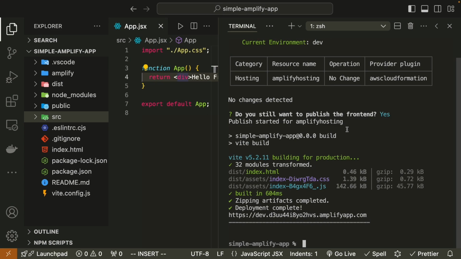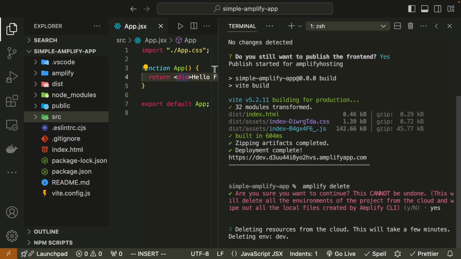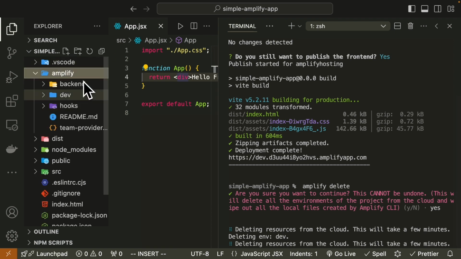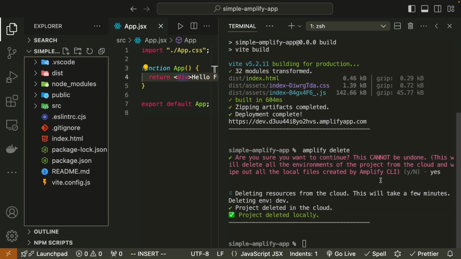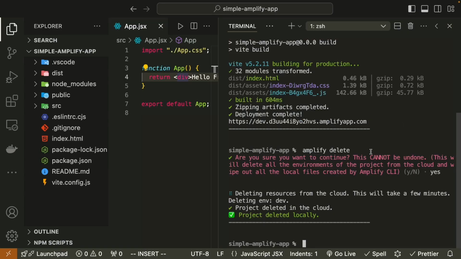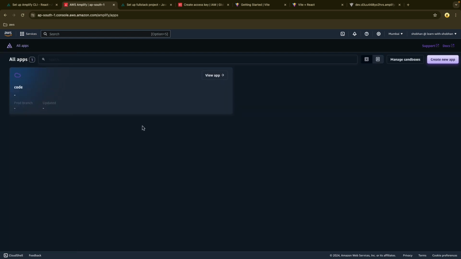Now to delete this application, you just have to type amplify delete, and it will delete all the resources from the backend, and it will delete all these files from your local system as well. So it might take a few minutes to complete. All right, so it has successfully deleted the project from everywhere. If I go back to that particular URL, hit refresh, you can see I'm getting a 404. Okay, and in the console as well, if I hit refresh, or let me go to the all apps section, you can see we're not having that particular application.